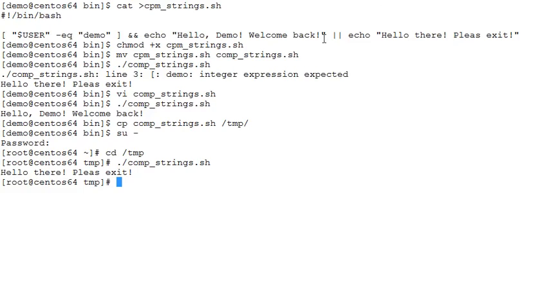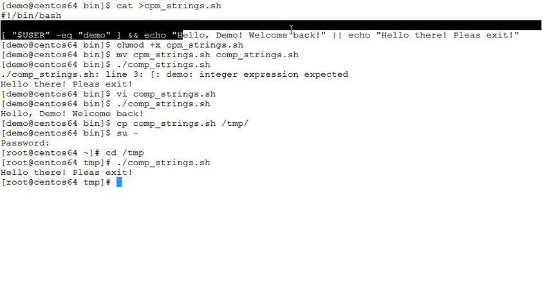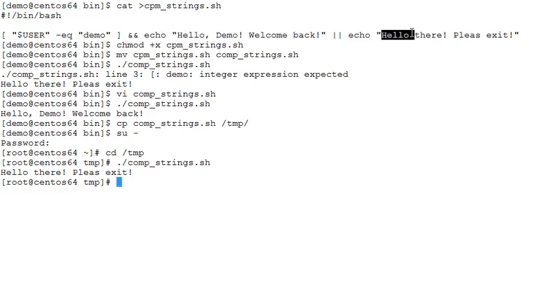As you can see here, the condition, if the returned value is equal to demo, then print this greeting, otherwise politely ask the user to exit. So let's exit. In my next video tutorial, I'll show you how to use different conditional operators or methods such as if-else.